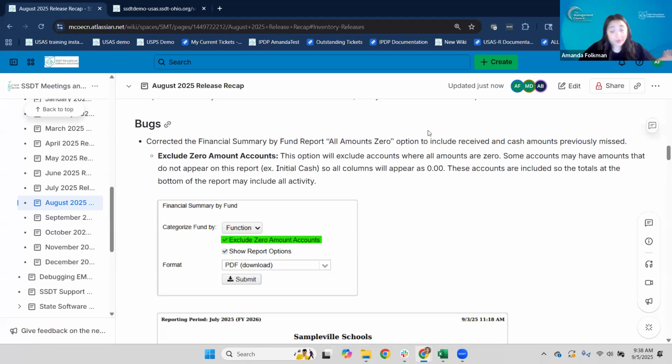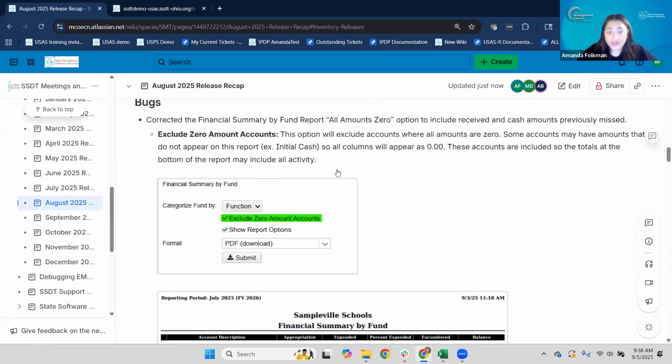Just to be aware, in case you get questions on this, I wanted to include the explanation here. Some accounts may have amounts that don't appear on the report, like the initial cash. So it is possible that they can select exclude zero amount accounts and still see accounts where all the columns appear as zero. The reason those are included is so that the totals at the bottom of the report calculate correctly, but just in case there's any question on it.